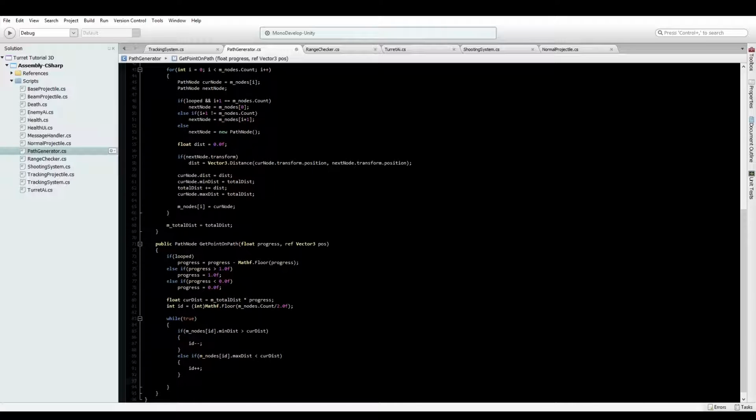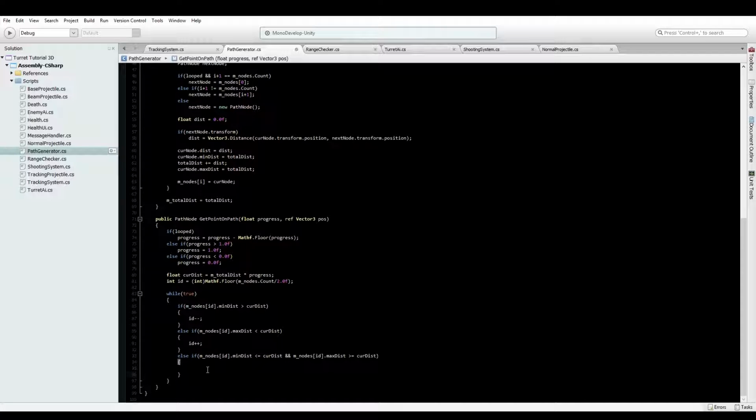Right, so with that, pretty much what we're doing is moving the index up or down, trying to get to the right node that we need, based on our distance stuff that we had before. So nothing too complex there. And else if m_nodes[id].min_dist is less than or equal to current dist, and m_nodes[id].max_dist is greater than or equal to current dist. So just a safety check there. It should definitely be that, but again, just for safety purposes.